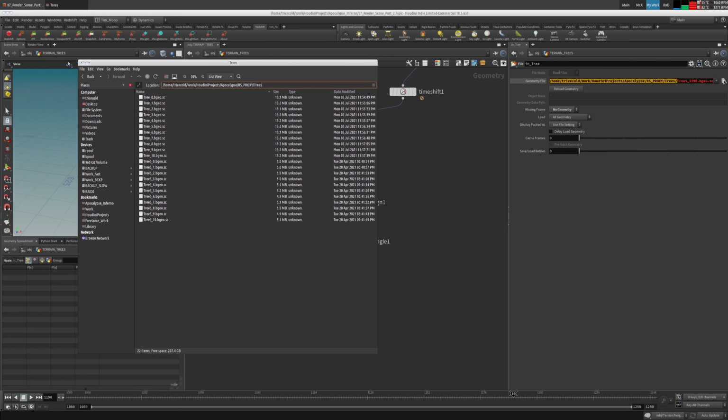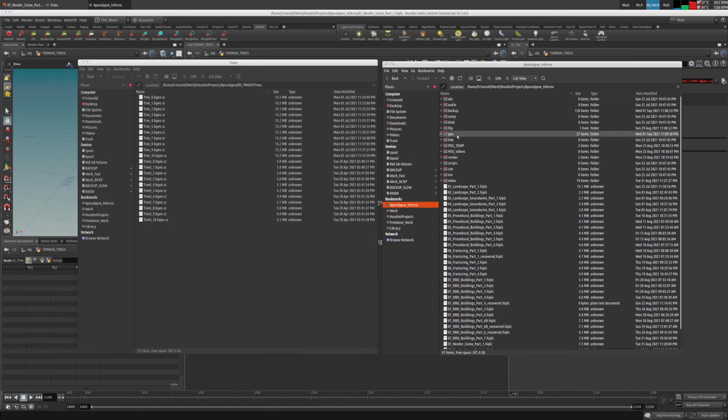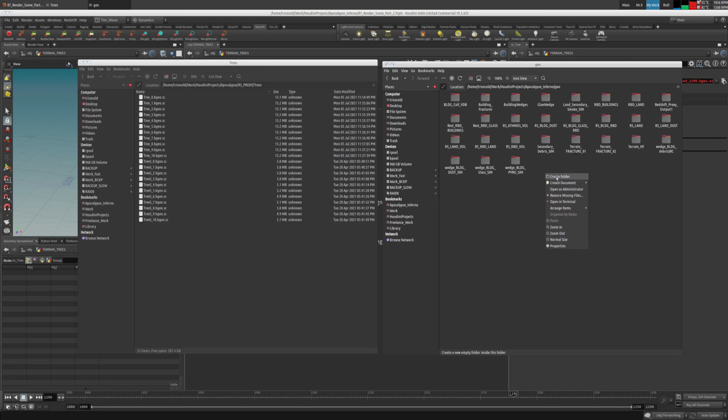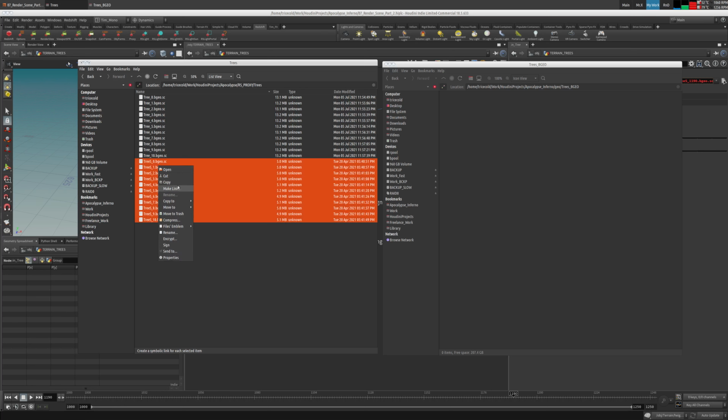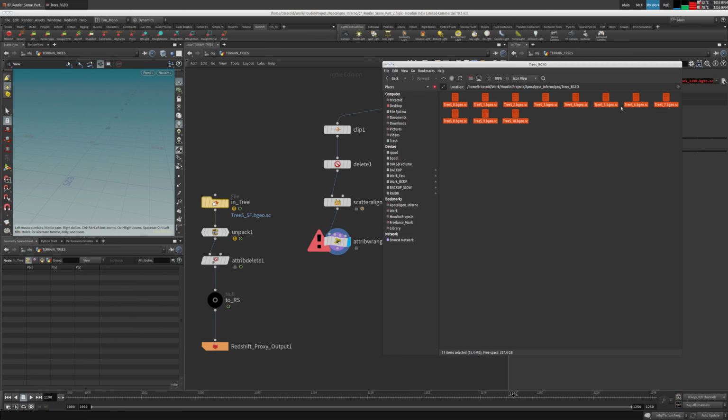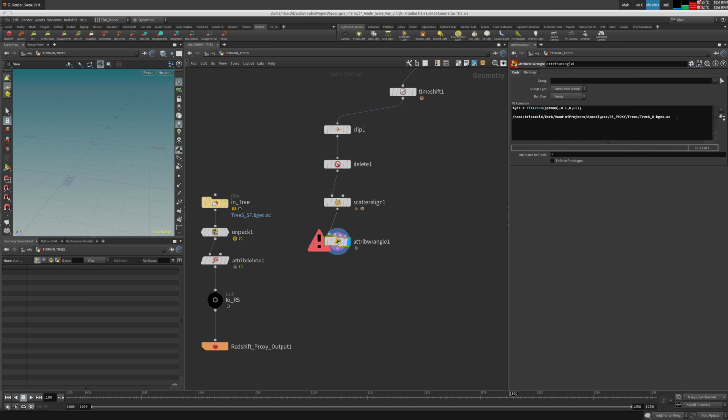Okay, this is my folder, and this is the Inferno folder. So let's go geo maybe, and let's name them trees BGO. Okay, and these are the optimized ones. Copy, paste. All right. Now let's use this path instead in our recreated scene.